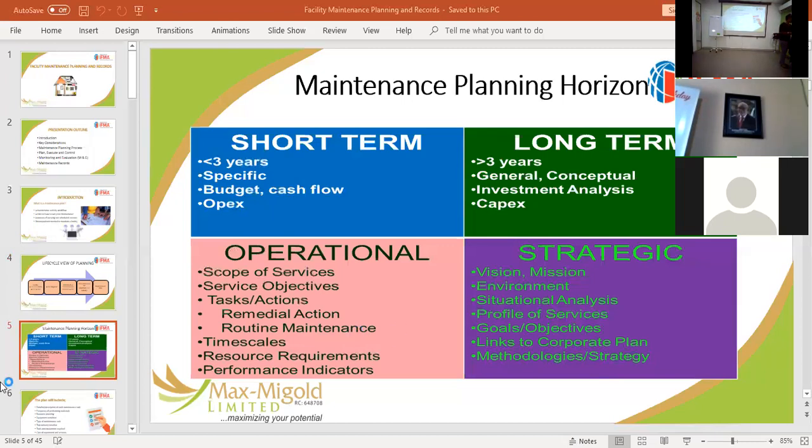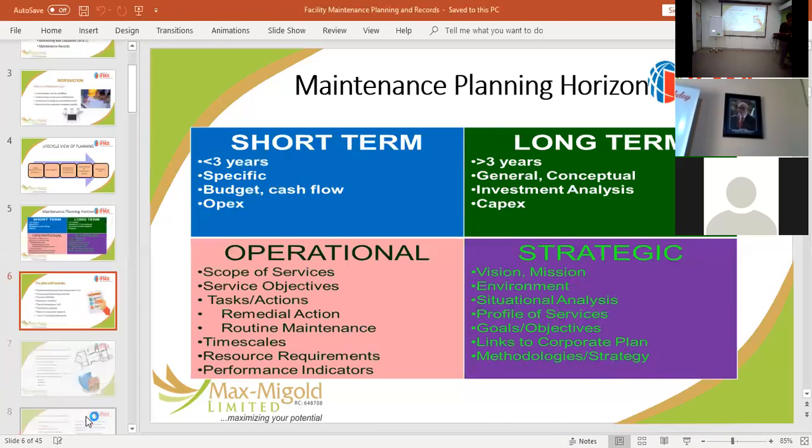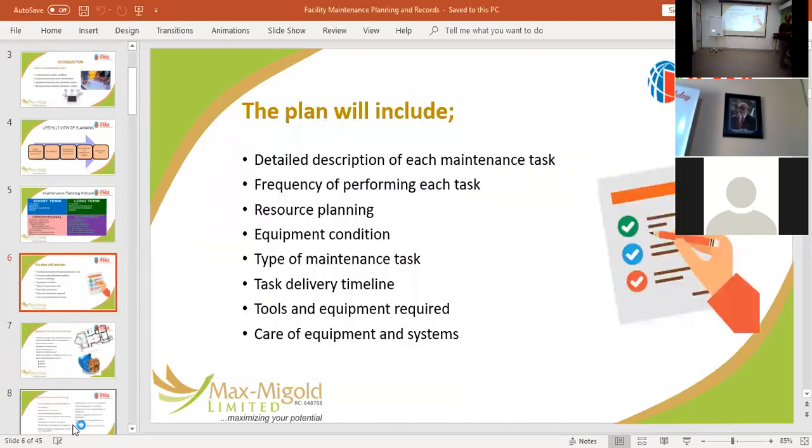So in your plan, you're going to have a description of each task. We talked about frequency. How often are we going to do this? Resource planning. How much do we need? How much staff do we need? What are the skill sets we need? Do we need electricians? Do we need a plumber? Do we need a carpenter? Do we need an outsourced expert for this particular task?